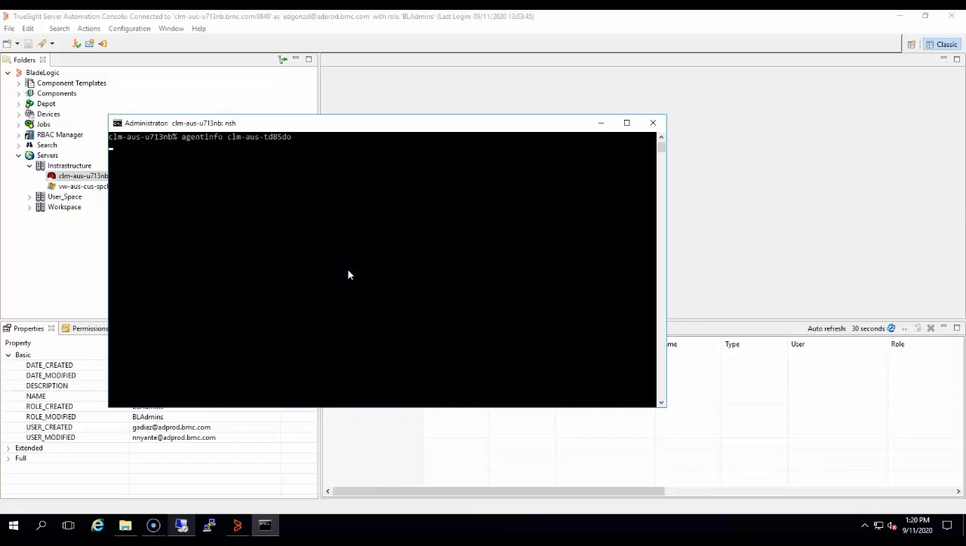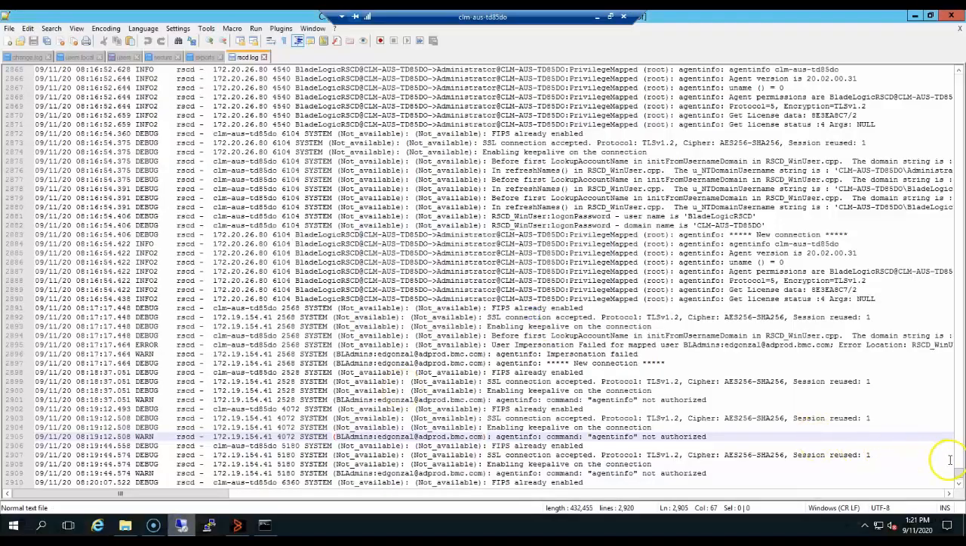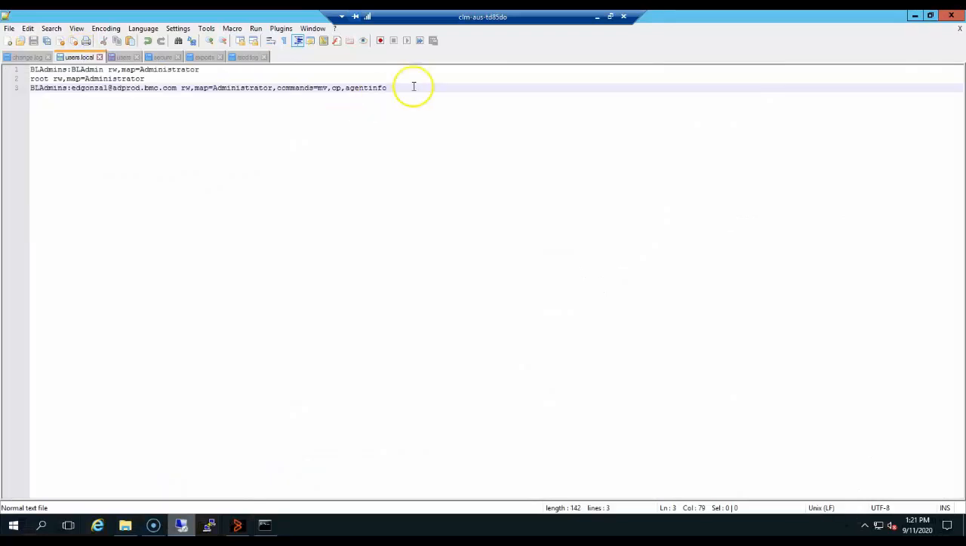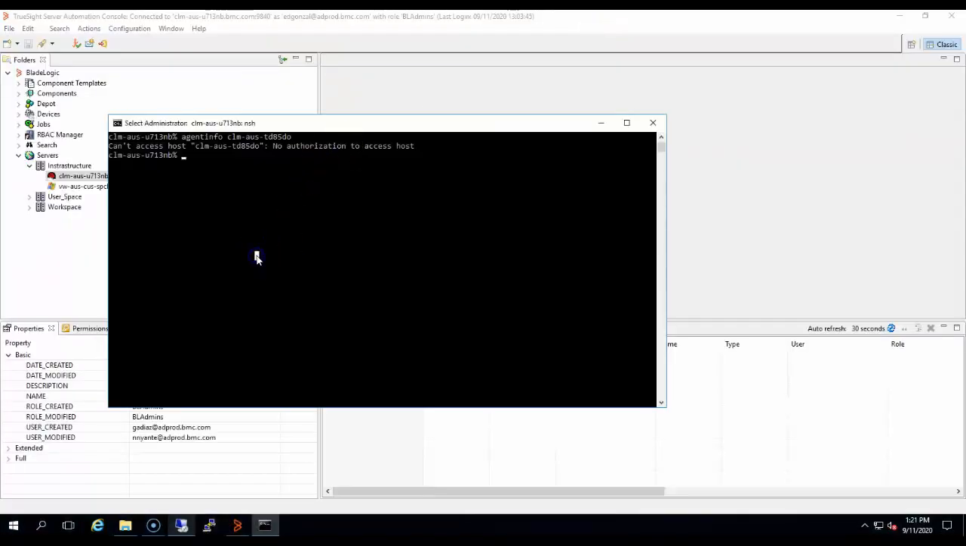If we run agent info again, we'll still get no authorization to access host. We go to the rscd.log to get more details. In this case, the message is command agent info not authorized. Based on the troubleshooting guide, we can see that the mapping in users or users.local has some command restriction. So we are going to delete these restrictions. Executing the command agent info again will now show the correct output.